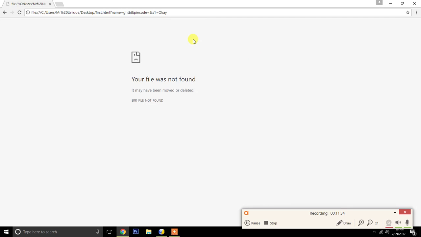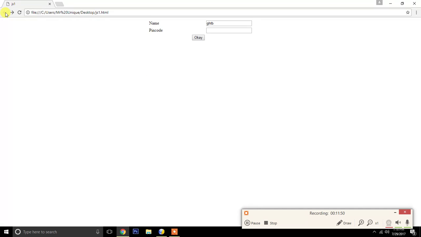So if you don't have the file which you have written in the action attribute, it is not going to open and you will get this error. So make sure that you are saving both the files, the file which you are preparing and the file which you have specified in the action attribute, in the same folder. And also don't forget to write .html beside the file name.